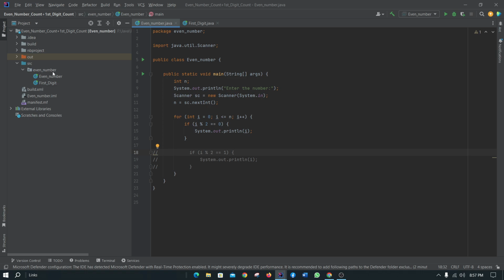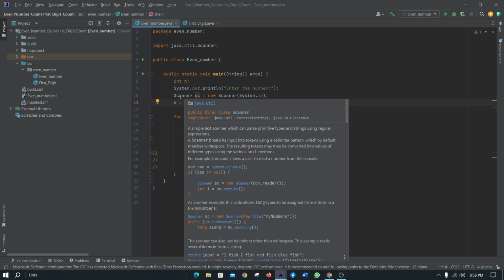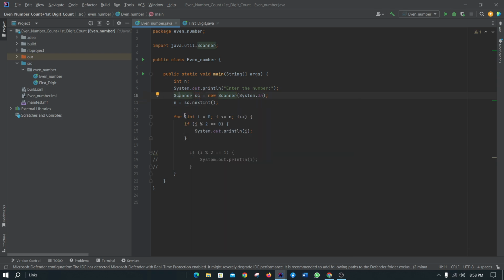So basically I create a class EvenNumber, then I take an integer number, that's why I import Scanner. After that, I use a for loop. You can also use a while loop or a do-while loop, but I am using a for loop. So I take integer i, where i is less than n, the given number.